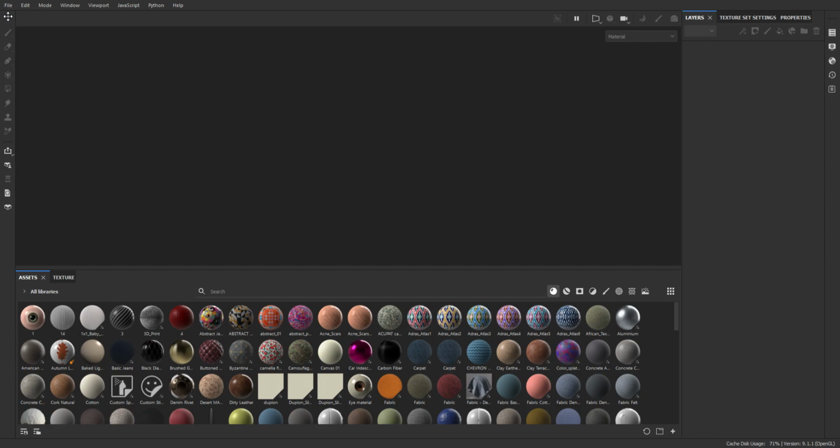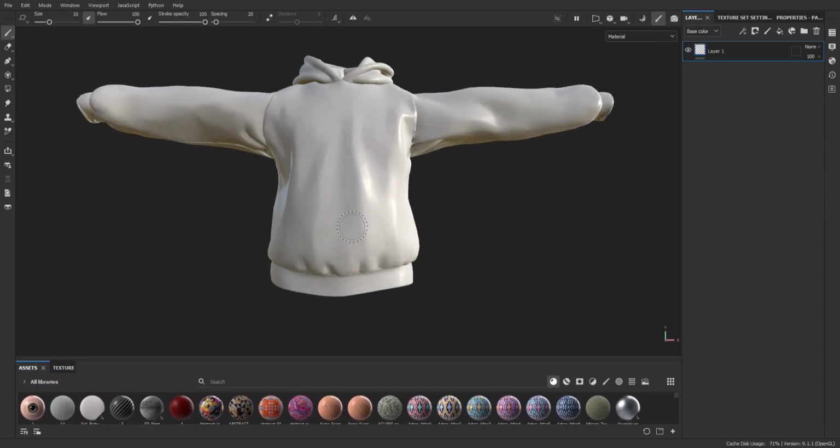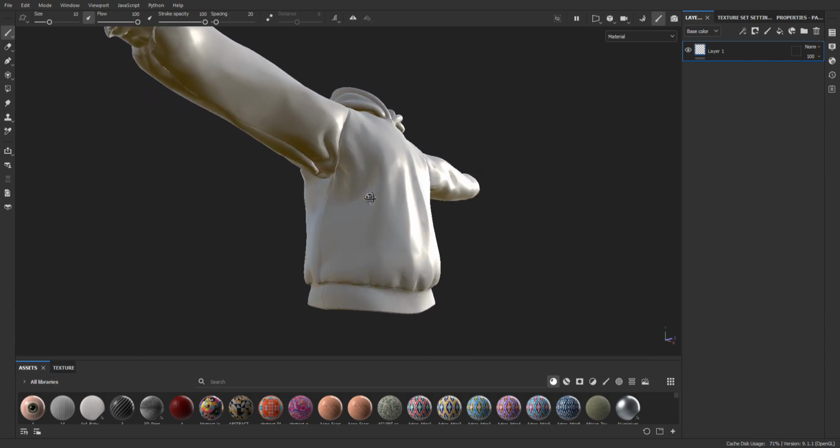Alright, so I'm going to do a tutorial on how to make a basic texture for a mesh in Substance Painter. So first you import your mesh.